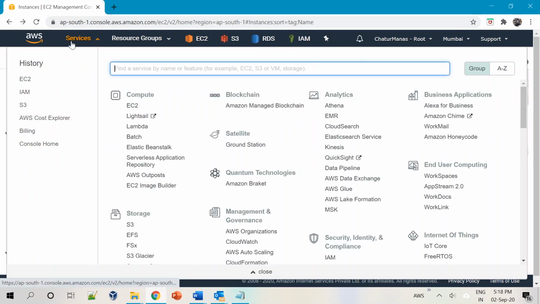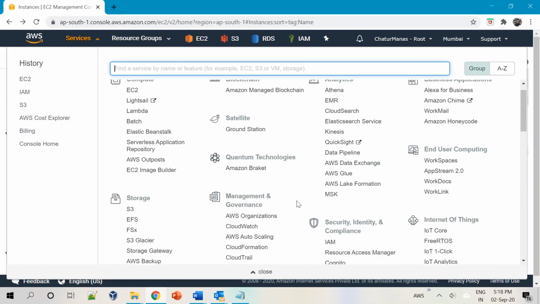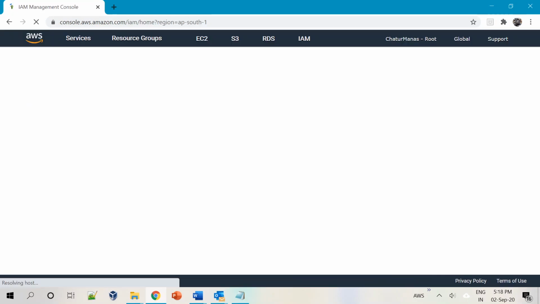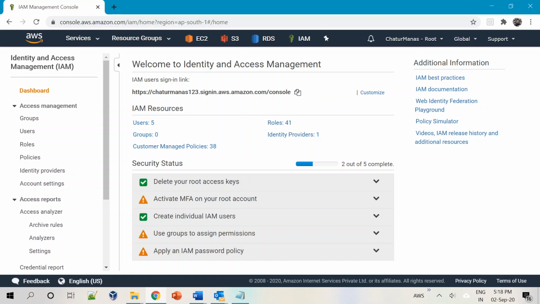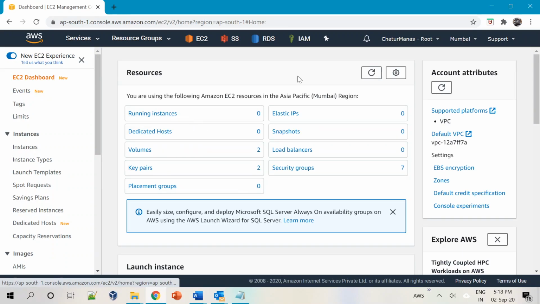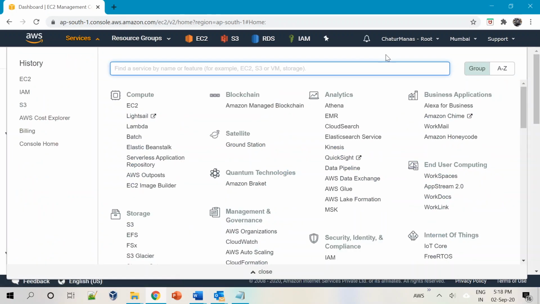So when I go to services, I don't need to choose or search for those services. I can straight away click on this and open it. For example, if I want to go to IAM, I just click on IAM, and it will take me to the IAM service. From the IAM service, if I have to go to EC2, I just have to click on EC2. So this is called pinning a particular service on the dashboard, or on the toolbar. This is one thing that I will show you.